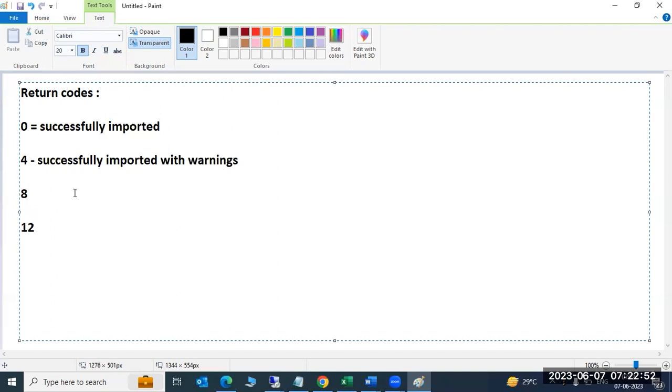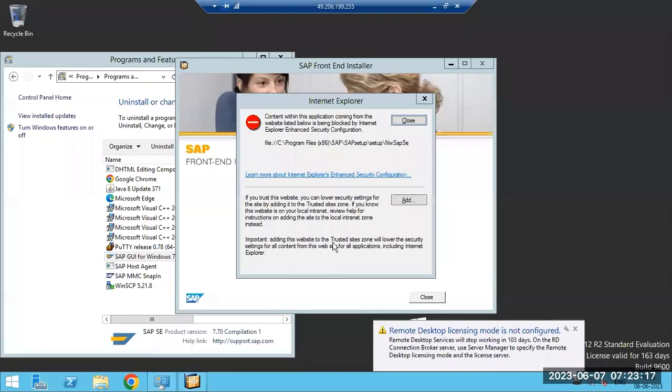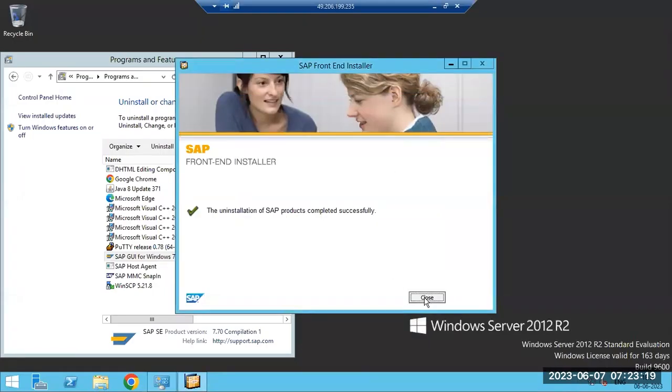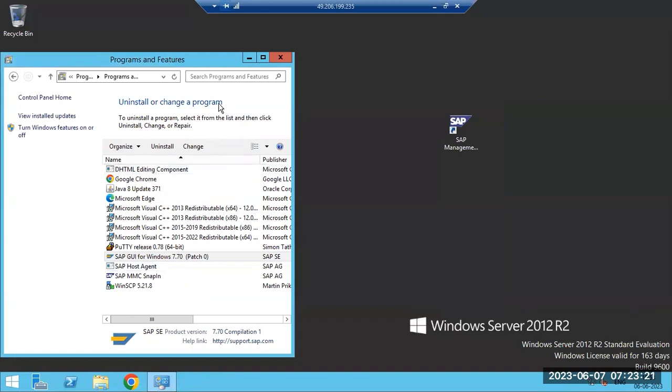If the transport request ends with 8, one or more objects got an error, maybe a syntax error, whatever that may be. In this case, we need to inform the transport TR owner, who is the owner, what objects he placed in that one. We need to inform that person.